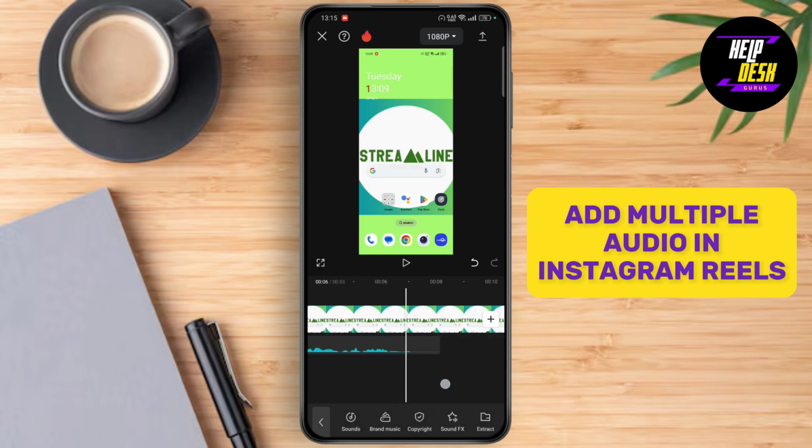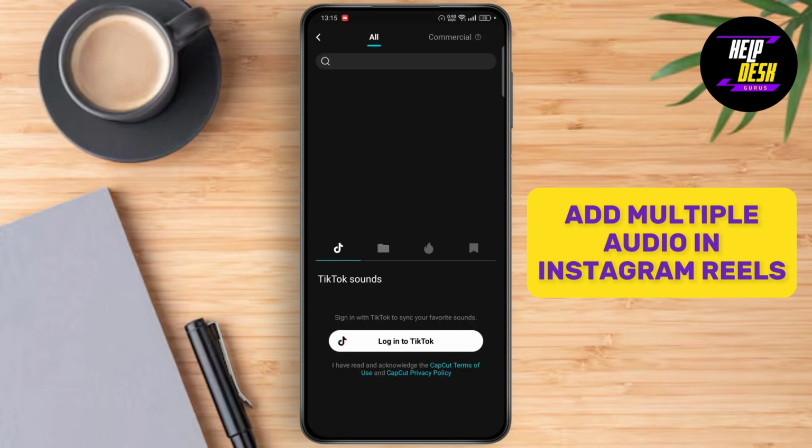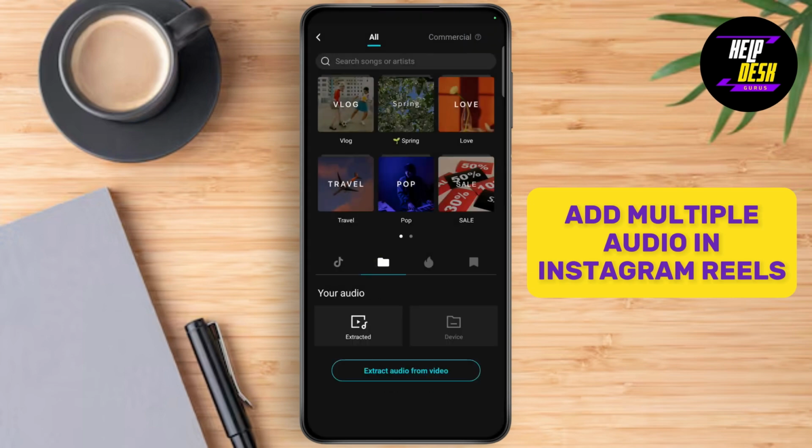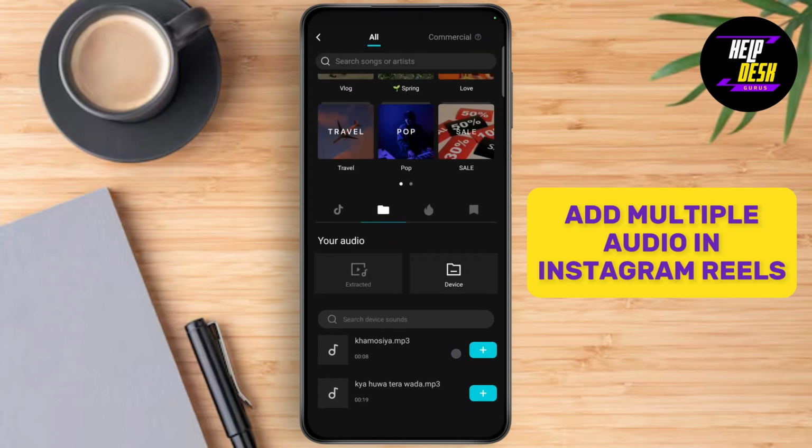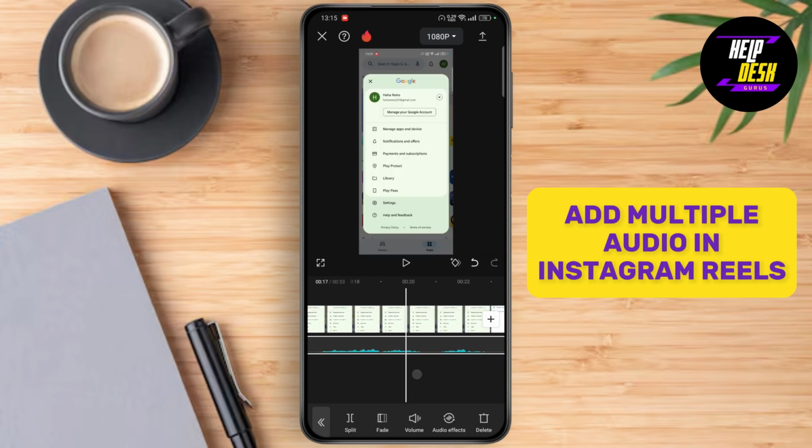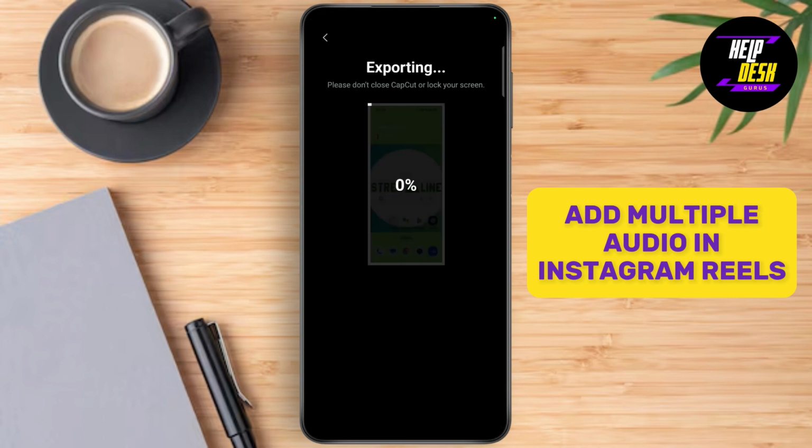If you want to add another audio, go to Sounds again, go to Folder, and tap on Device again. Now tap on Export to save the video.